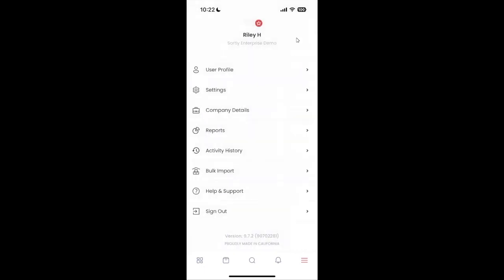Last couple settings here. There is an option for signing out. So you can sign out of your account. This allows you to sign into a different account or have another user sign in. So feel free to click on the sign out option there.